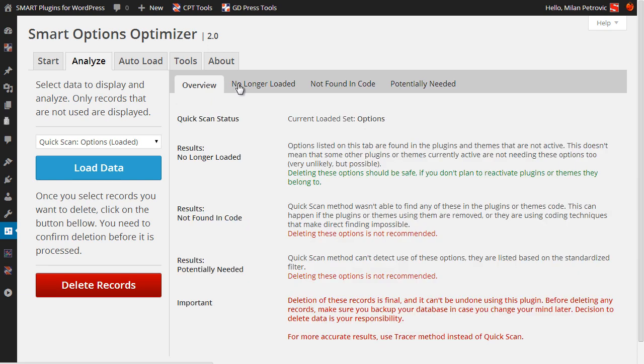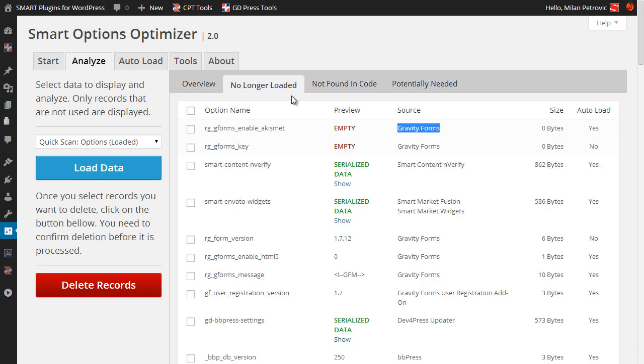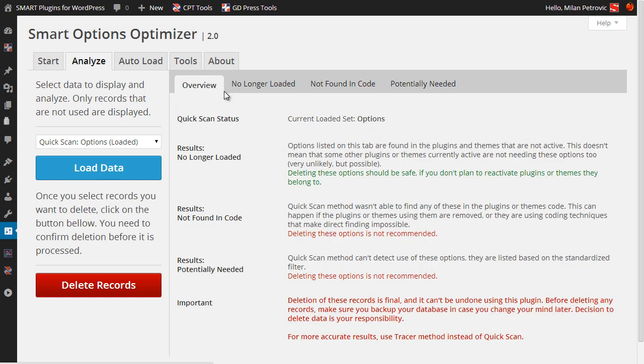If you enable or disable plugins, this list will change. So whenever you activate a plugin, it will record the current state of your website. And as soon as you activate some other plugin, this list will not be valid. So whenever you activate or deactivate plugins, you should rerun tracer or scanner before deleting data to avoid using old data for analysis.